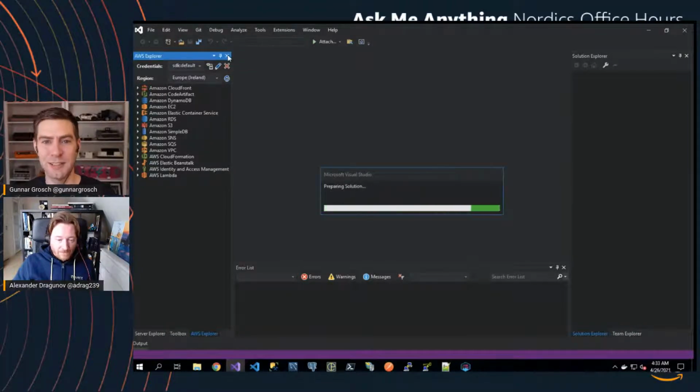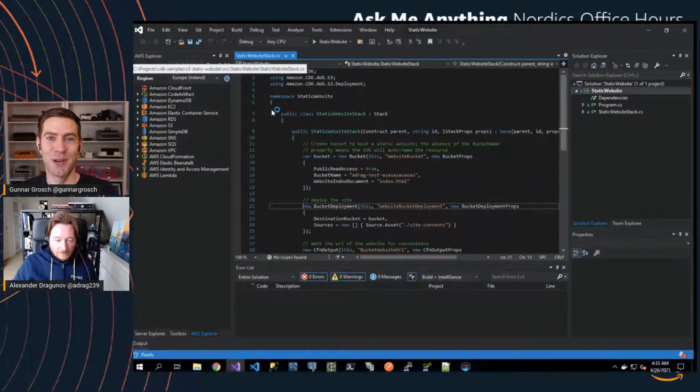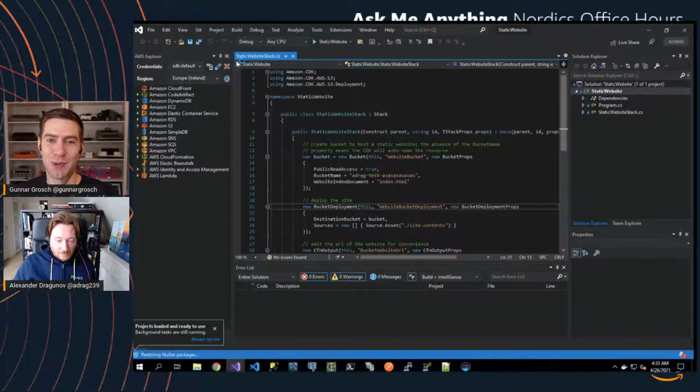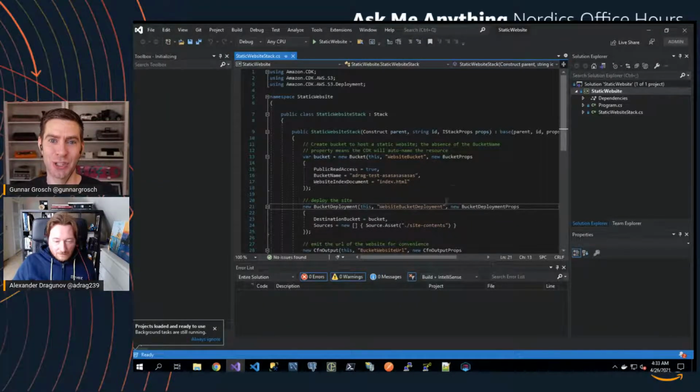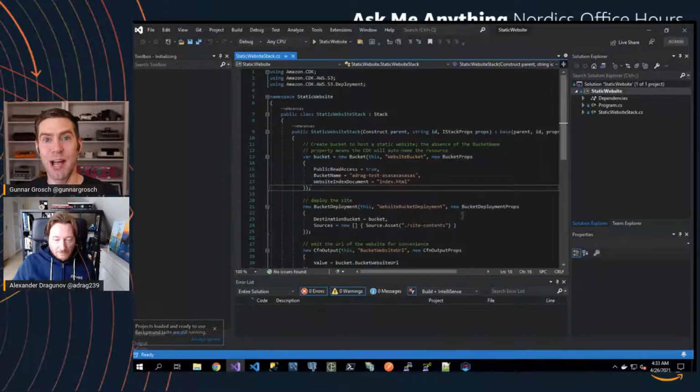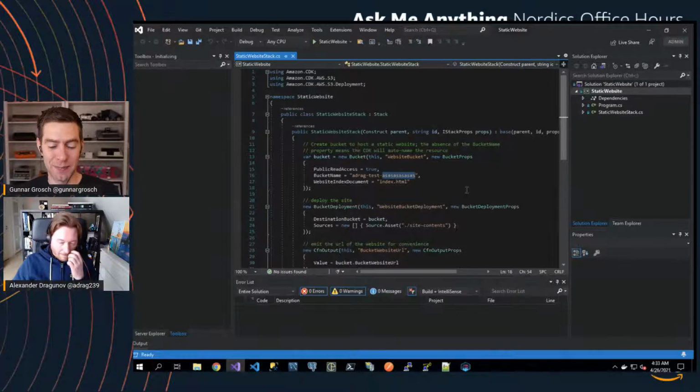All right, so while this is loading, if you just joined us or joined us in the last 30 minutes, this is the AWS Nordics Office Hours. I'm Gunnar Grosch, and I am joined by Alexander Dragunov. We're talking about infrastructure as code and AWS CDK today. And Alexander has just opened up Visual Studio to show us. Was it a level 3 construct? I will show a level 3 construct.